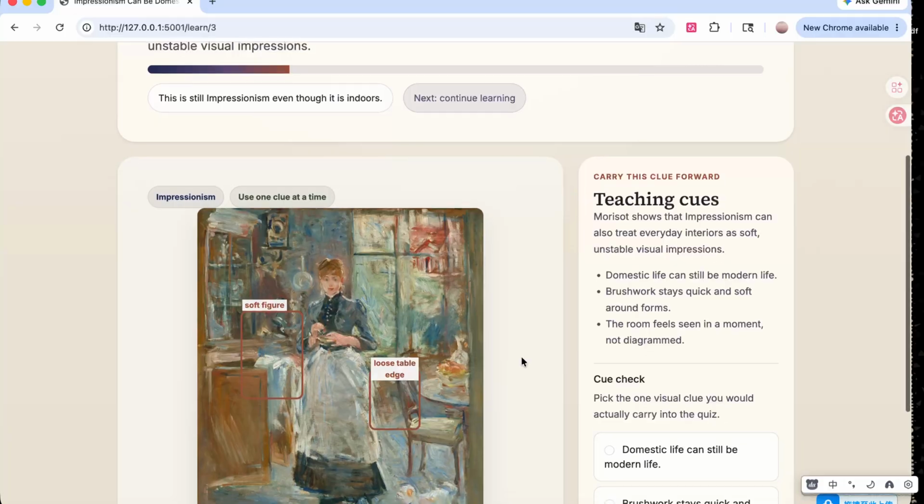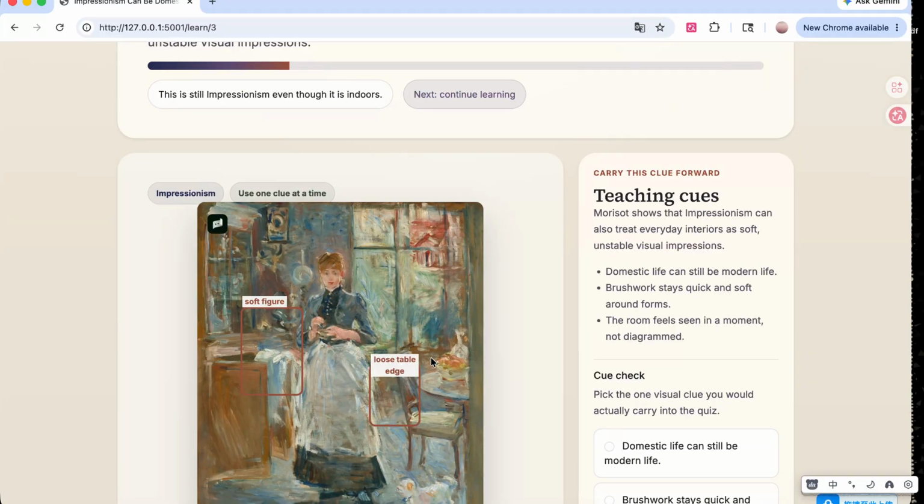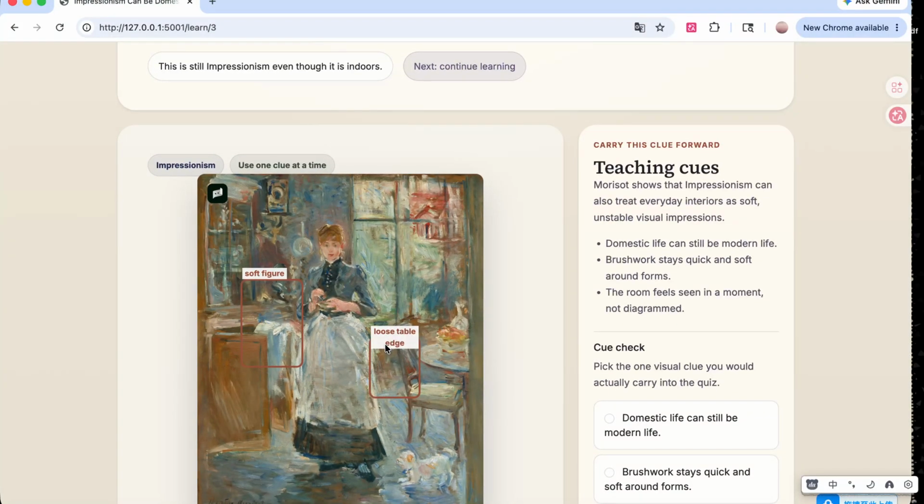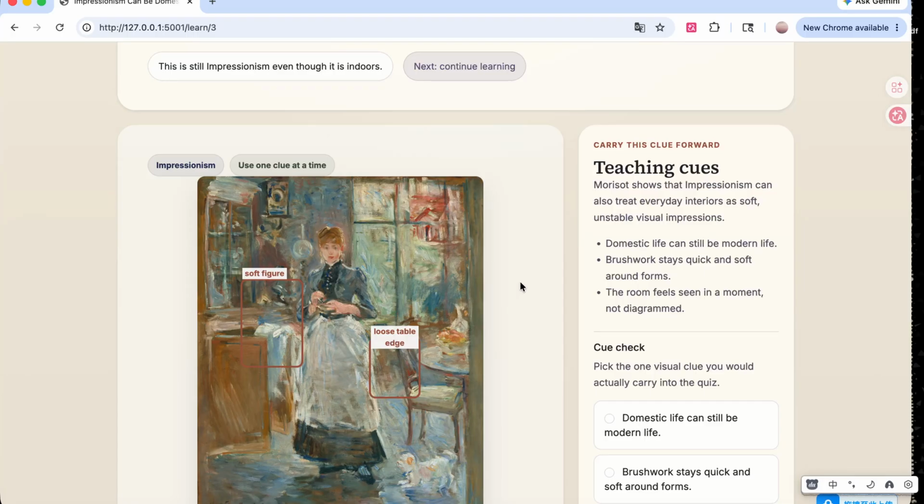Now the lesson introduces a different kind of visual clue. For Post-Impressionism, I start to notice that the app is pushing me to look for more subjective emotion, stronger structure, and more stylized forms. As a beginner, I'm thinking Impressionism often feels like a quickly captured moment, while Post-Impressionism can feel more interpreted or constructed by the artist.